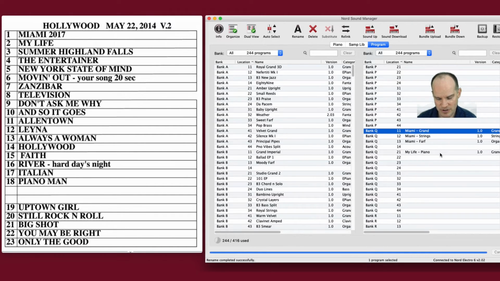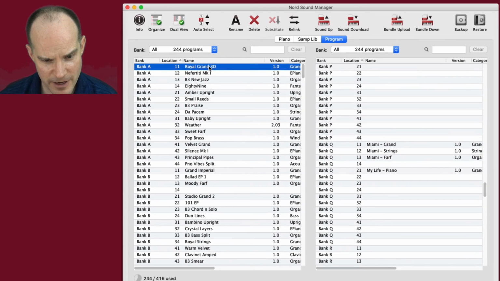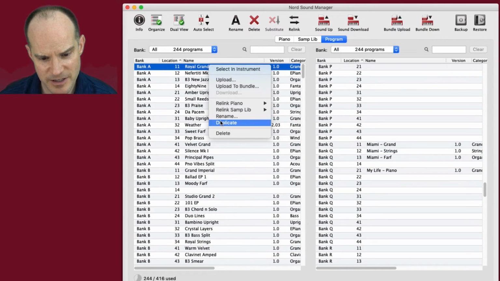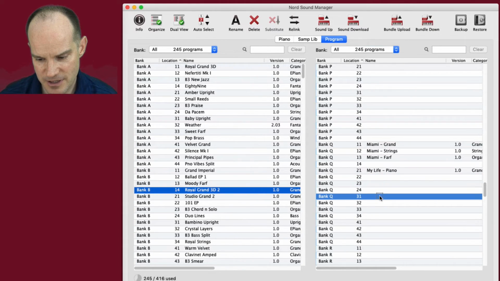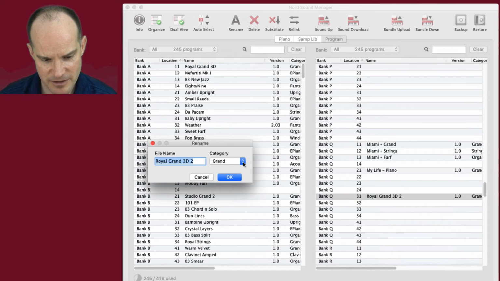So let's do one more song, and then I'll show you what this looks like on the actual Nord Electro 6 so you can get an idea. We'll do Summer Highland Falls, and that's a long name. Let's grab the Royal Grand 3D, and let me just duplicate this so you see what that's like. I'll duplicate this, and it's going to put it down here wherever it feels like, but it'll highlight it. Then once it's duplicated, we can drag it over here. This is going to start in the 31 section right here. And we'll rename this to the right song name.